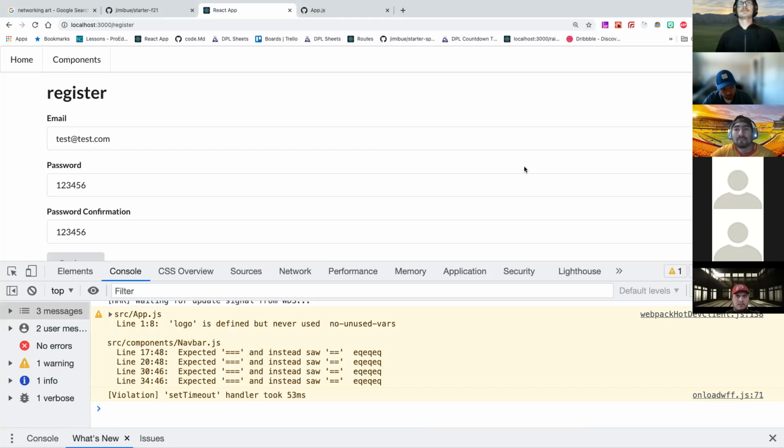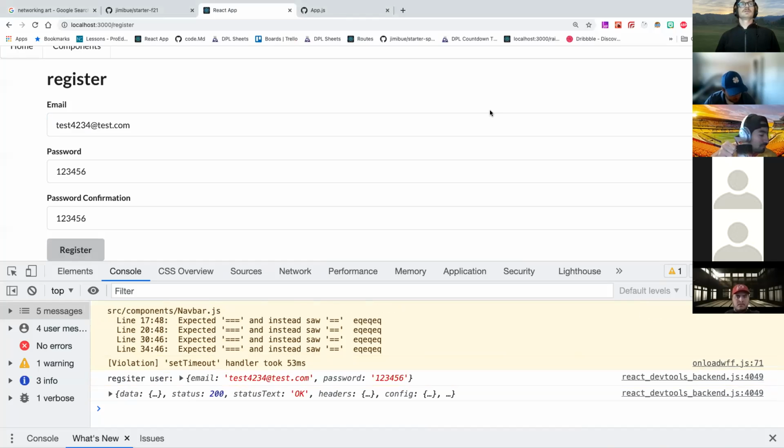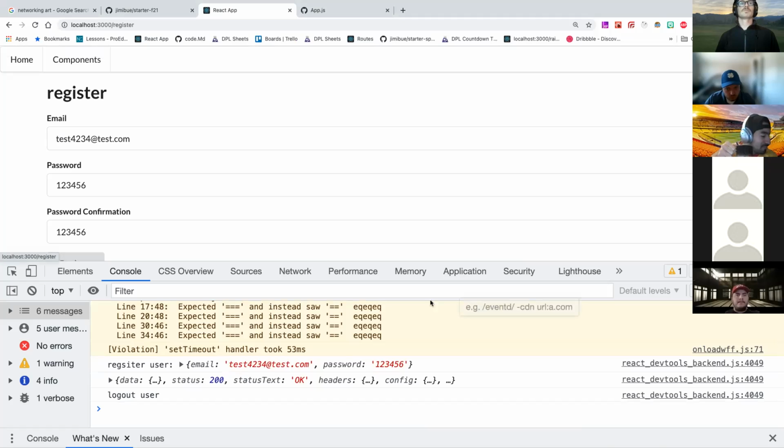Let's try that again. Let's register a user. We're still on this register page. We'll look at this in a second, but we can log out. Logged out user. Now we're back to saying log in and register. Any questions on that?